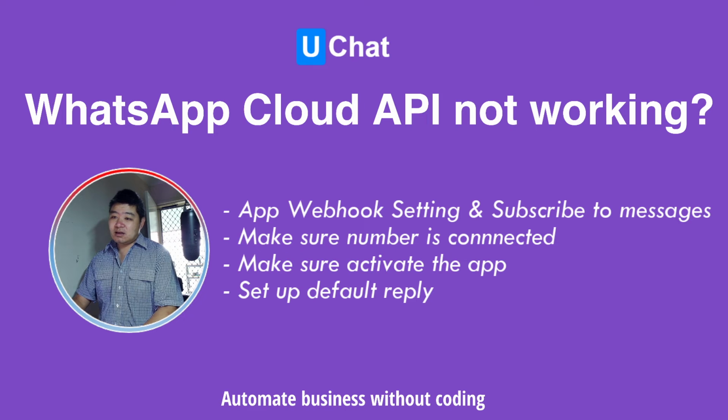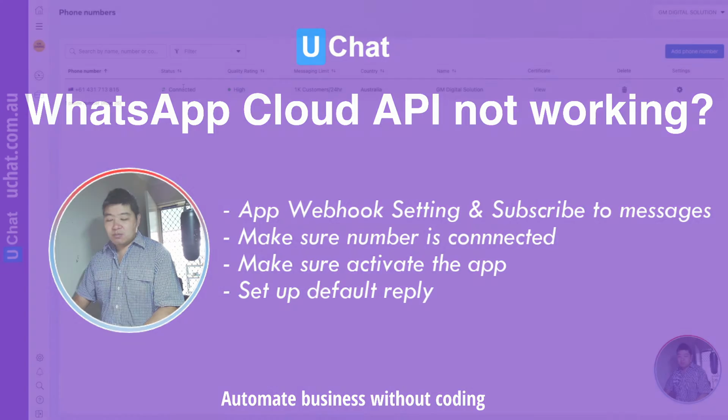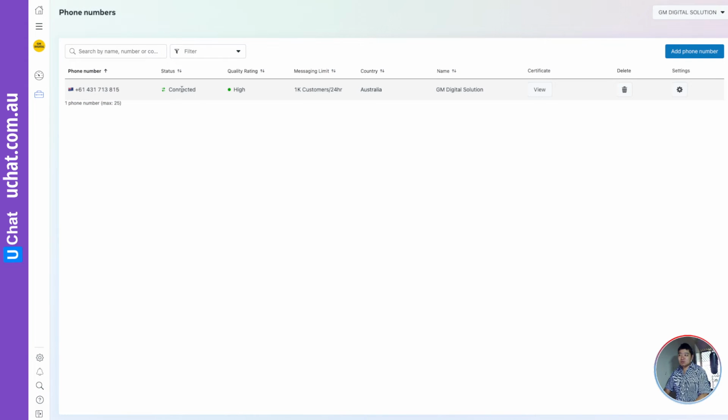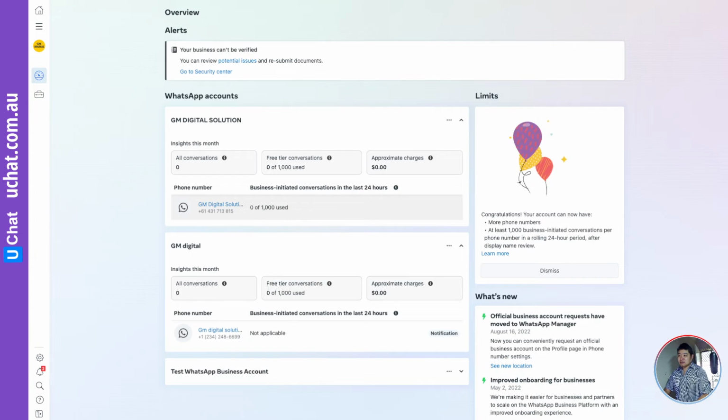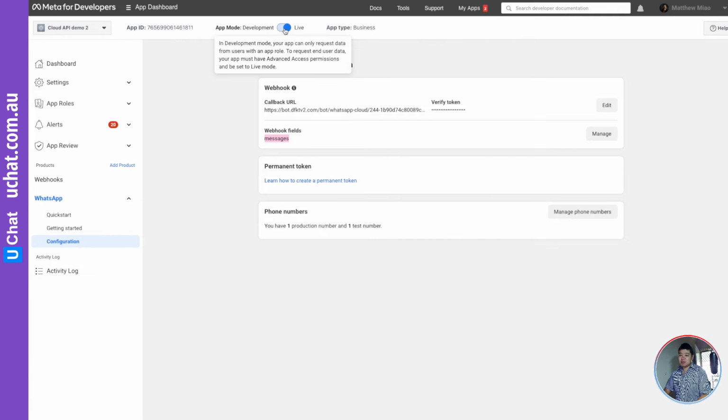Another is you need to make sure your number is connected. Basically, when you submit the number, you will be able to see the status, which should be connected. It shouldn't be pending, otherwise it will not work. This is not the correct status. Let me show you another. This is pending, so it will not work. You need to wait until your number is connected. And also, as I said, this app needs to be live.